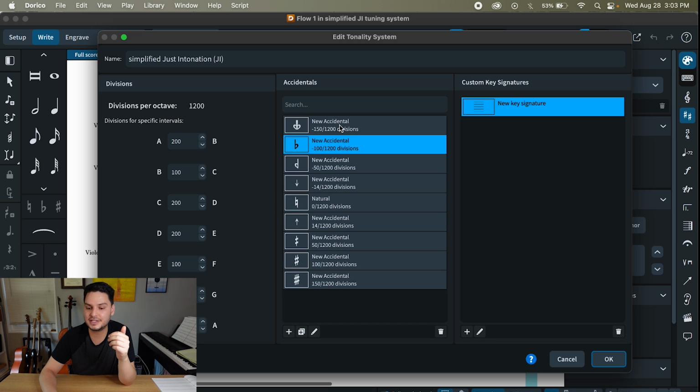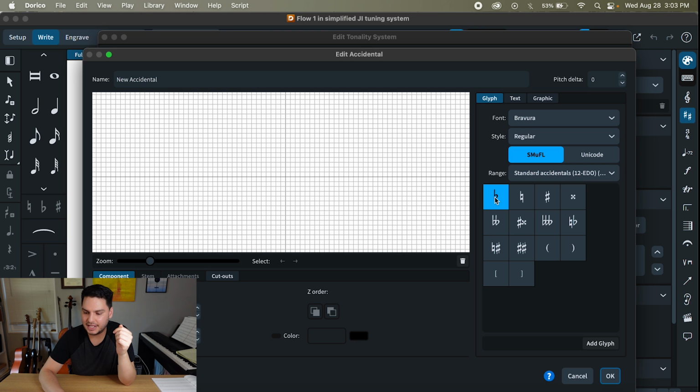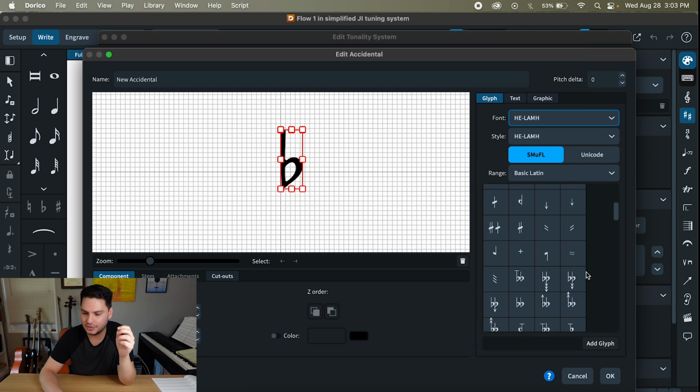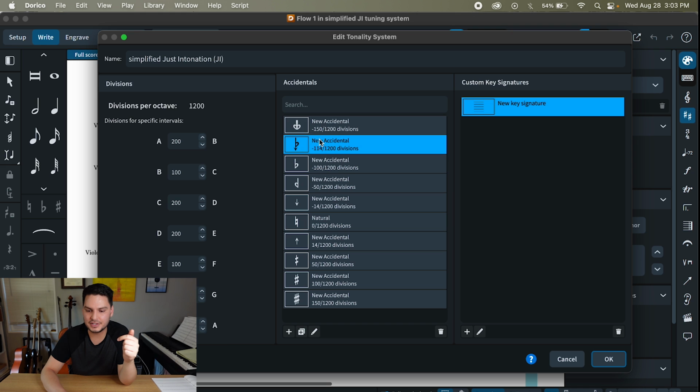I'm also going to need a slightly low flat. So what you can do is add the normal default flat. And then I'm also going to add the downwards arrow. So I'm going to add this glyph. And what you can do is click and drag it and attach it to the flat itself. And then I'm going to do minus 114 because the flat itself is a semitone. And then you decrease that by an additional 14 cents for those 5th and 10th partials that happen to have a flat. Hit enter, click OK, and there it is right there.